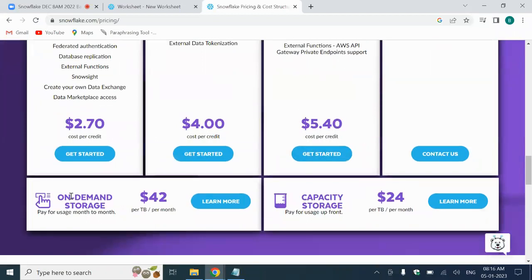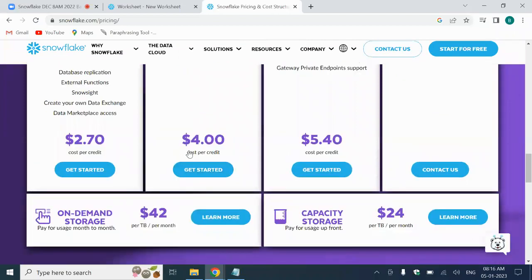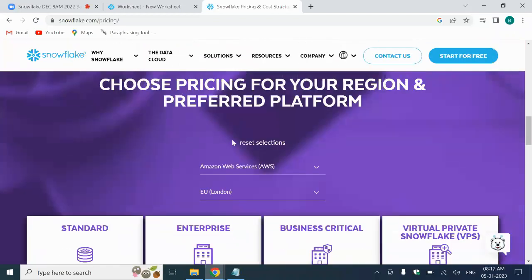And at the same time, if you observe, on demand storage is postpaid. Sorry, this is capacity storage, which is kind of prepaid. Capacity storage is prepaid, on demand is postpaid. Understand, right? So these are the charges you can see for the EU region.